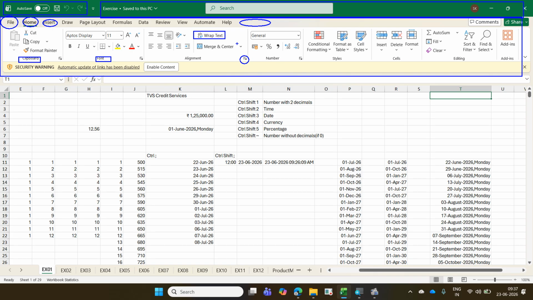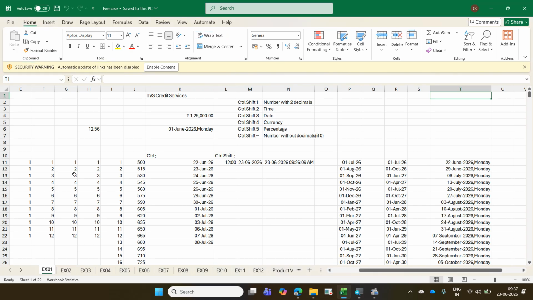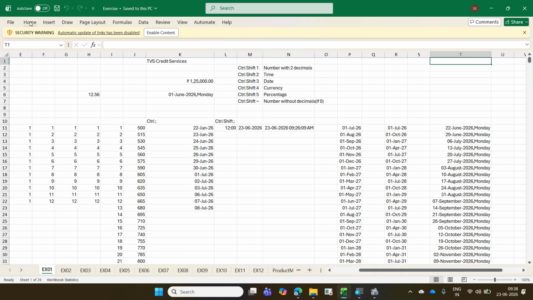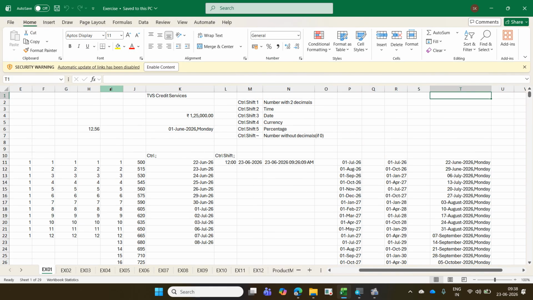Could you tell me how can I hide or unhide the ribbon here? I want to hide the ribbon. There are 2 methods. Either you can use the mouse and make a double click on it, a double click for hiding or unhiding. What's the other method? Control F1. Control F1 is the shortcut key for hiding. On some keyboards, Control F1 may not work straight away. You have to press Control Function F1.